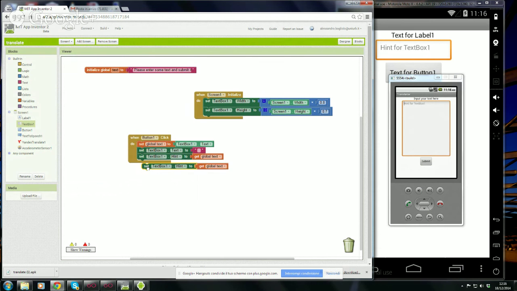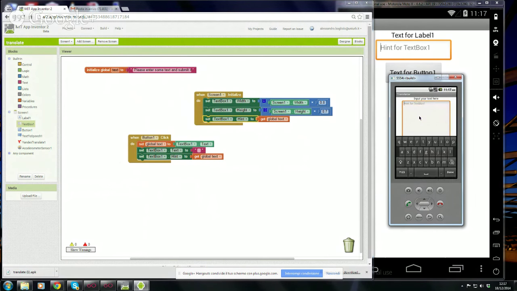And I want to do it also for the first time, because if I do it this time, this means that when I initialize the screen, then the hint, instead of being a hint for textbox 1, will be please enter some text and submit it. While right now what happens is that if I write here, hello, my name is Alessandro, and then I submit it, then as you can see, the hint becomes hello, my name is Alessandro. Okay?